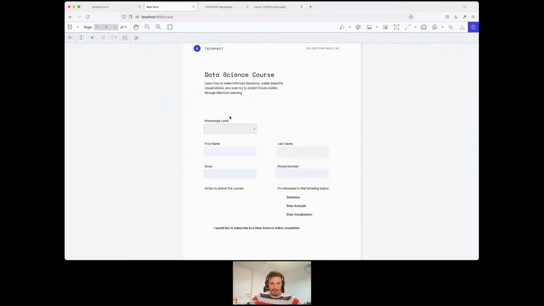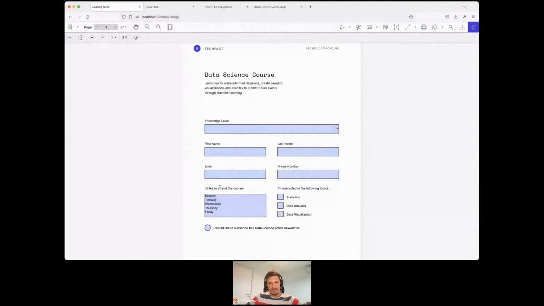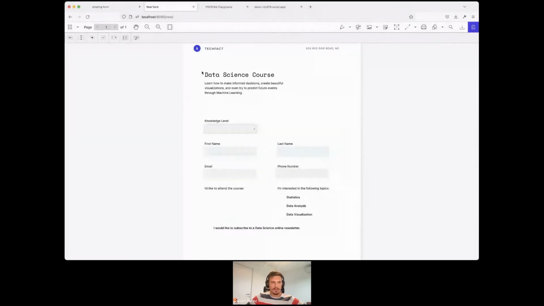Perfect. So if we go back to the original form, we'll see here that we have a menu list, which allows attendees to choose the dates when they want to attend the forum. So let's go ahead and create that one. Again, this time we are choosing the menu list and placing it accordingly. Changing the form field name, in this case, let's call it course dates. And we add the options which we'd like to have inside.